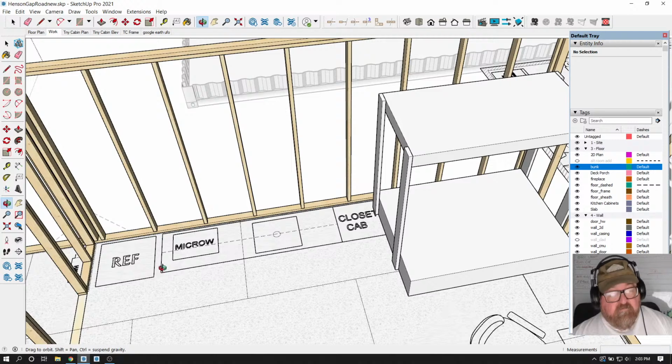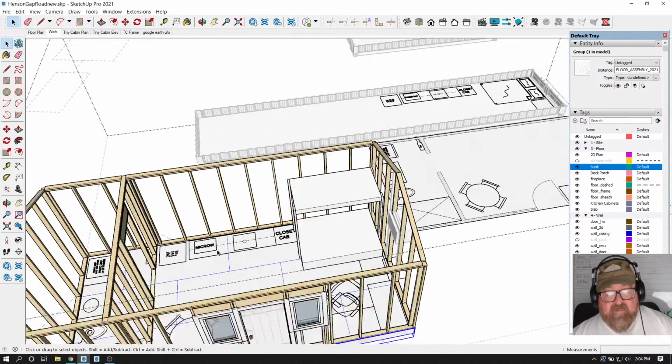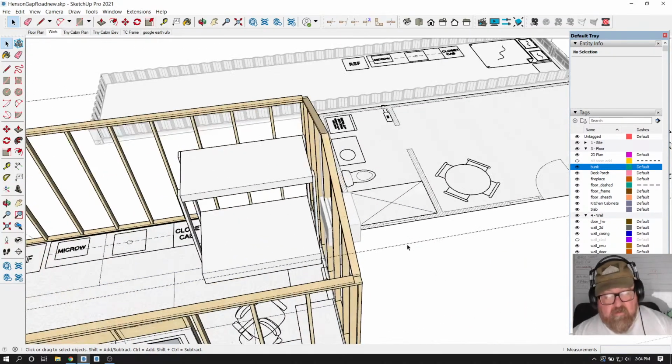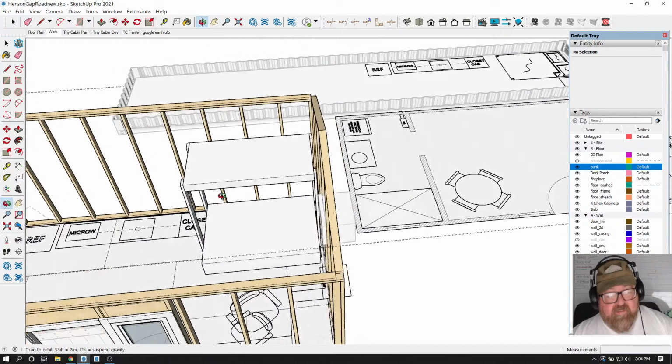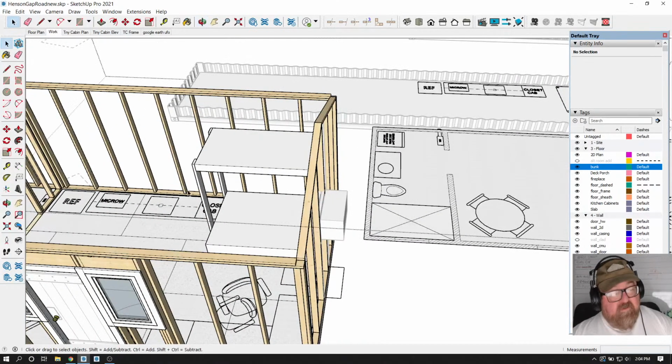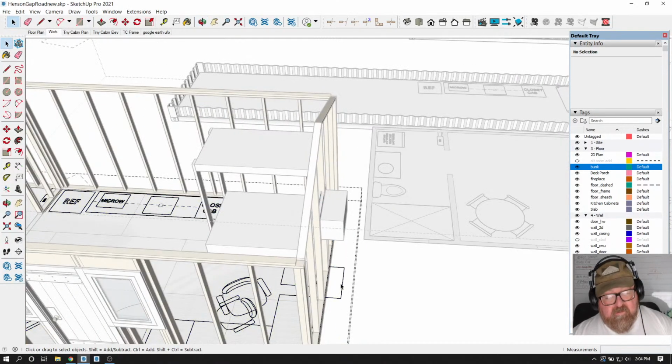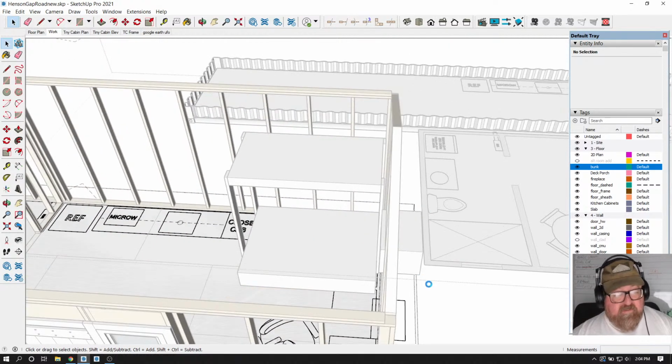I need to move this stuff down, don't I? Am I in there? It's funny when you got certain layers turned on, it's harder to grab groups. That's why I'm grabbing the air conditioner sticking out over there.